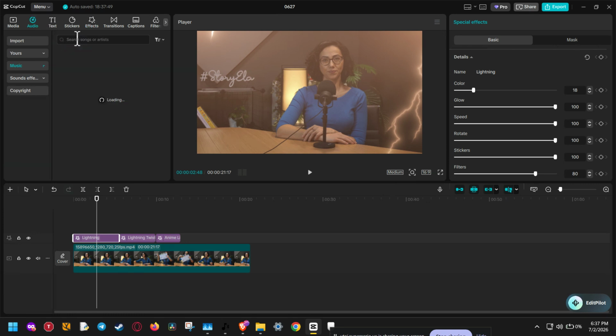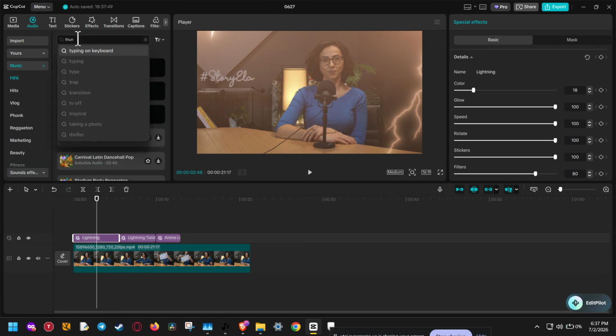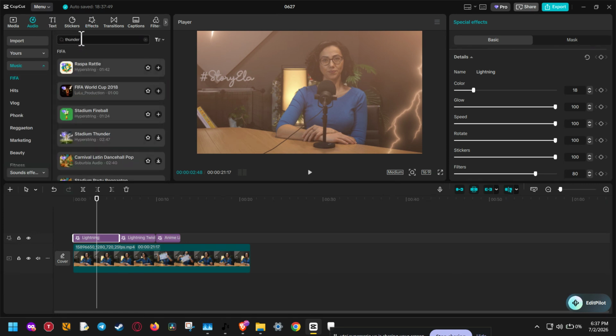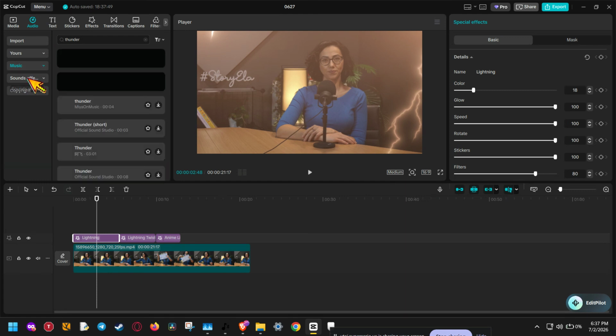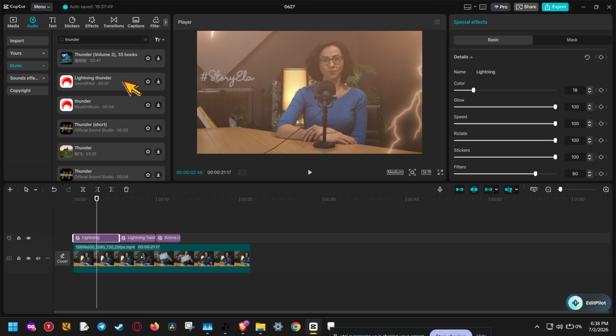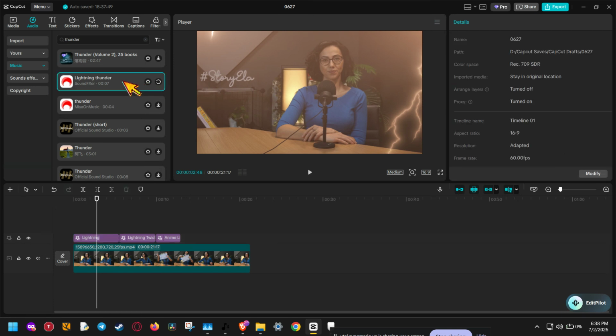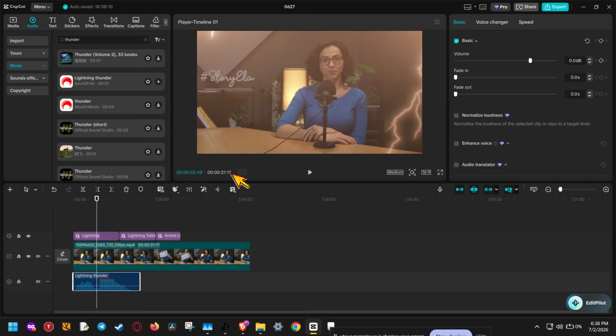Take a moment to listen through the options and drag the one you like onto the timeline. Place it right where the thunder should happen, so the sound and the visual effects sync together. This makes your edit feel much more realistic and much more powerful. If needed, you can trim the audio clip, lower the volume, or move it slightly left or right until everything lines up perfectly. A well-timed thunder sound can completely change the mood of a video and make it feel a lot more professional.